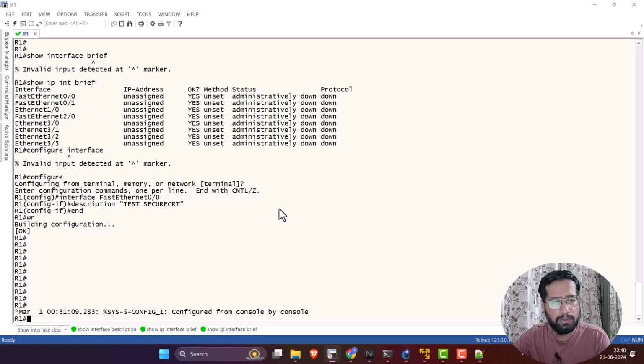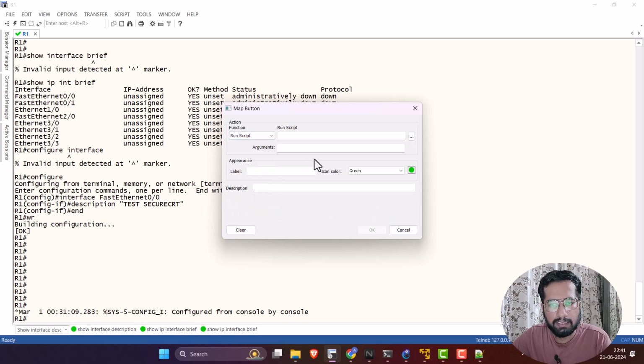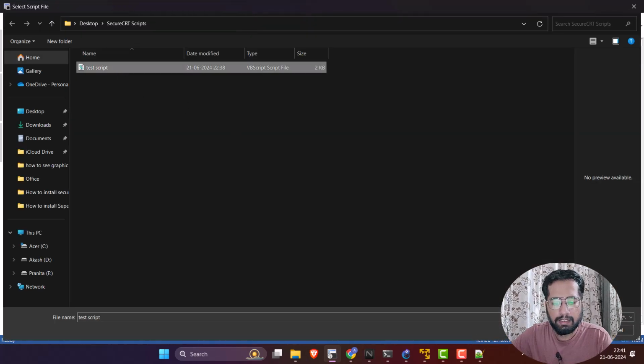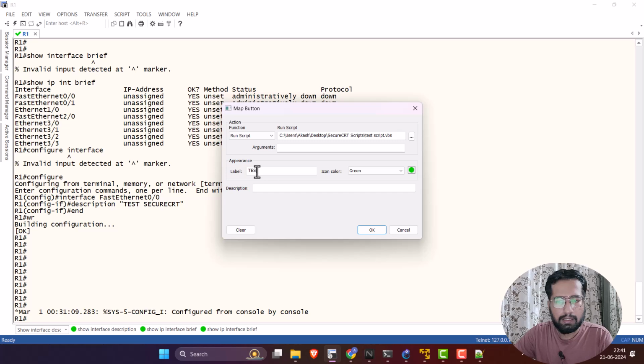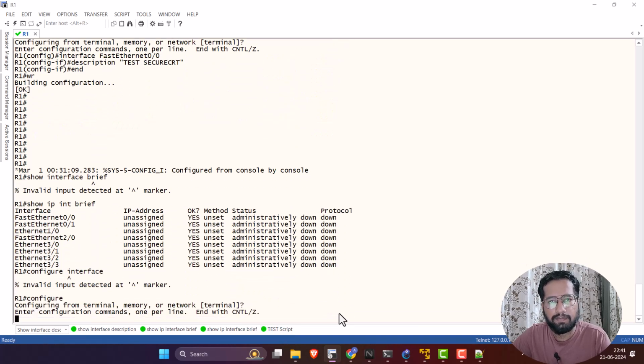Now you know how you actually create a script, and once you create a script, you can put that script into the button bar also. I'll show you that. Here we have an option of run script. You don't need to search for that script every time. You can just browse it and label it. Now it is handy for running. Just click on it and you see that all the commands are executed in the same format.